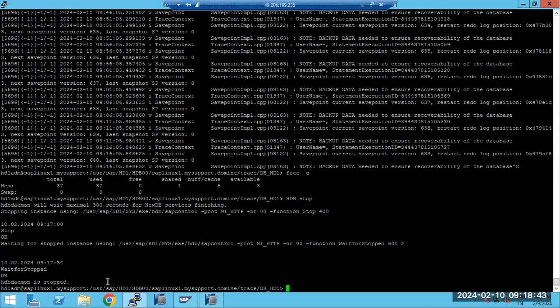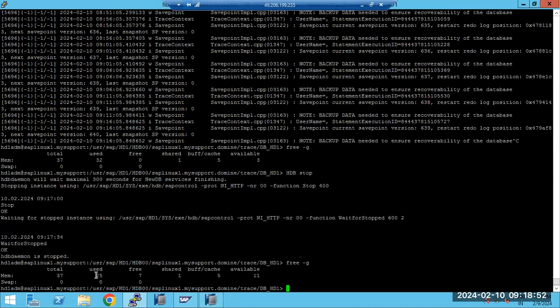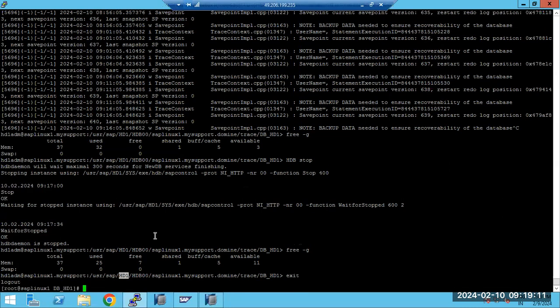Now you have stopped the HANA database. It was 32 GB used. Now if you run free -g, it reduces to 25 GB, which means 7 GB got freed up from the system. Why? Because whatever data was in HD1, all of that data got deleted. Suppose you see we have one more database, right?